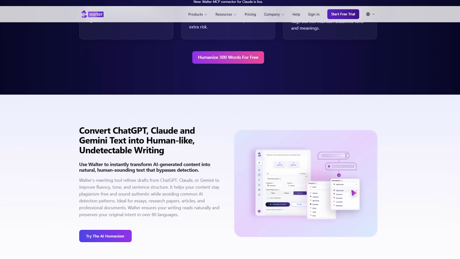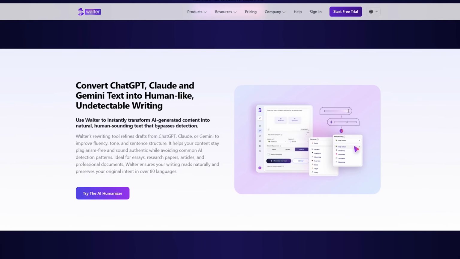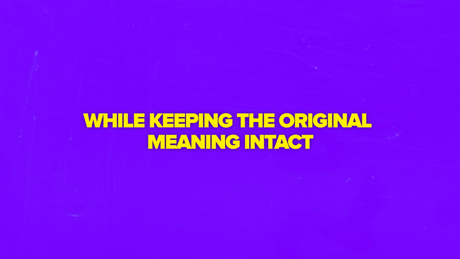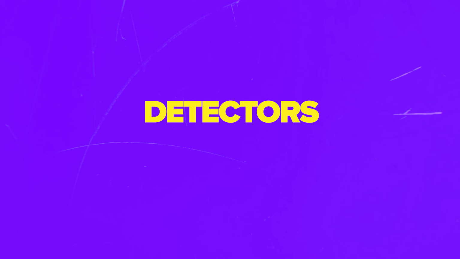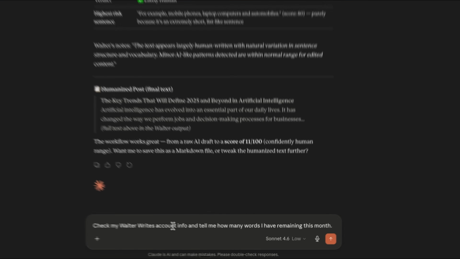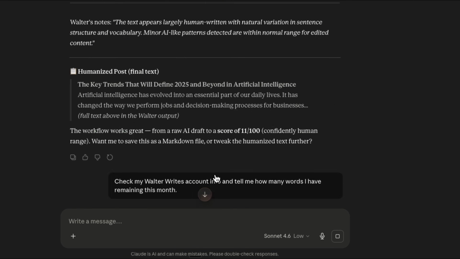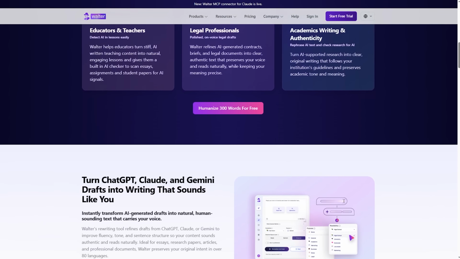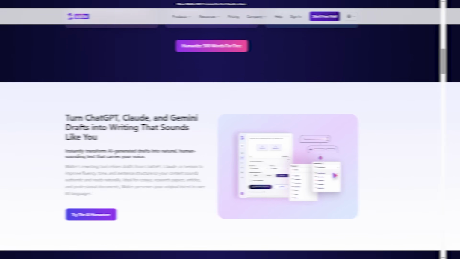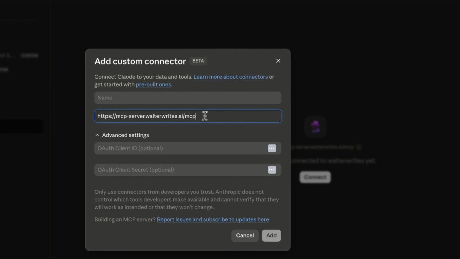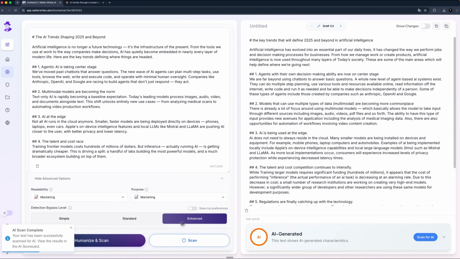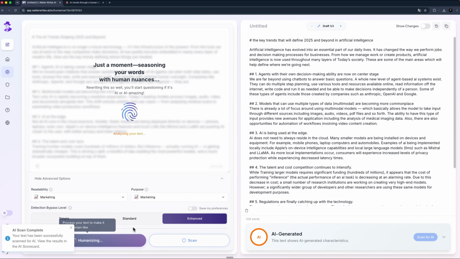Folks, let's start with the basics. walterwrites is an AI humanizer designed to help improve AI-generated content while keeping the original meaning intact. Instead of moving text between multiple writing tools, detectors, and editors, walterwrites allows you to work directly inside your existing workflow. What makes it particularly interesting is walterwrites MCP for Claude. Through MCP, the platform integrates directly with Claude, allowing you to generate content, humanize text, check detector results, and even access account information without leaving the conversation.